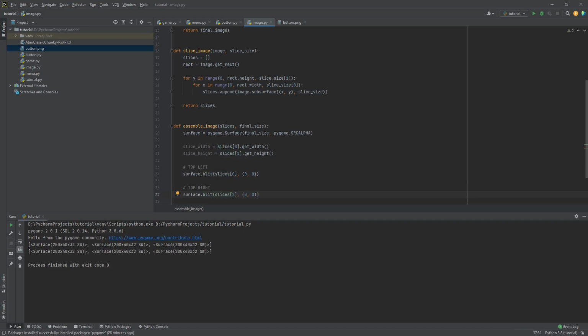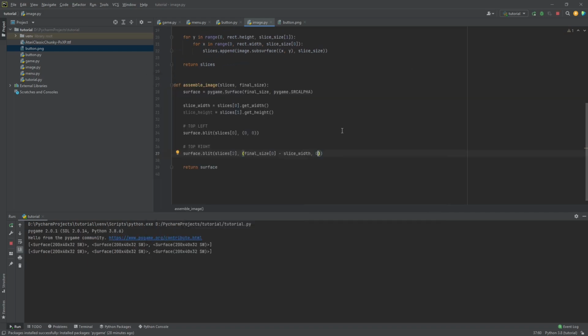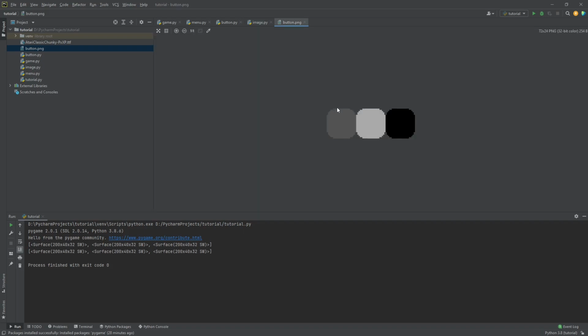For the top right, we need to know that the x is not gonna be 0, it's gonna be the size of the button, so final size width minus the size of the slice, so slice width as well, and y is gonna be 0. For the bottom left, it's gonna be the index number 0, 1, 2, 3, 4, 5, 6. So now it's 6 and 8.